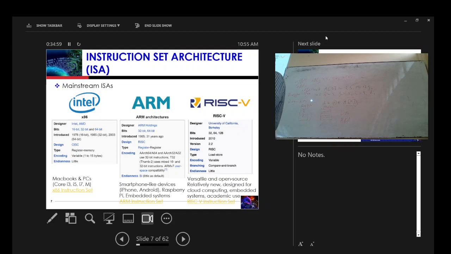And I don't know whether it's in this slide or not. How the data is stored in memory is what is referred to as the endianness. So we have two types of endianness. We have little endian and then big endian.